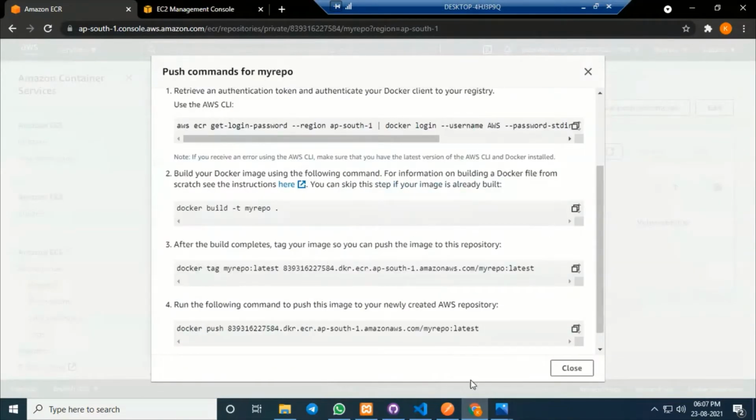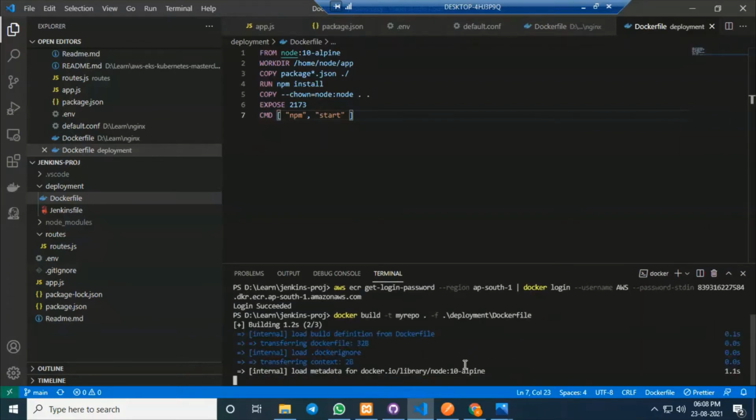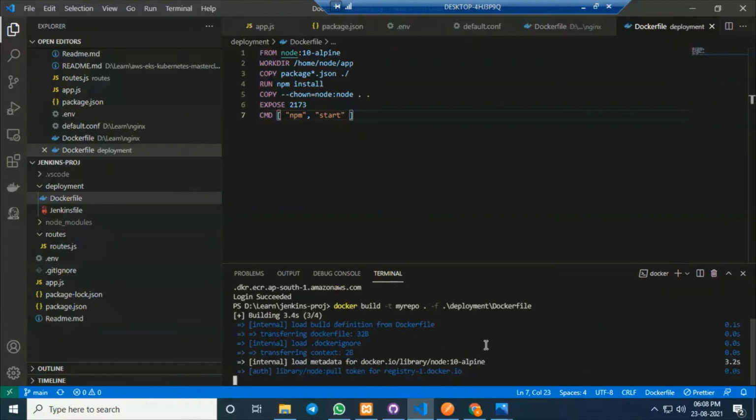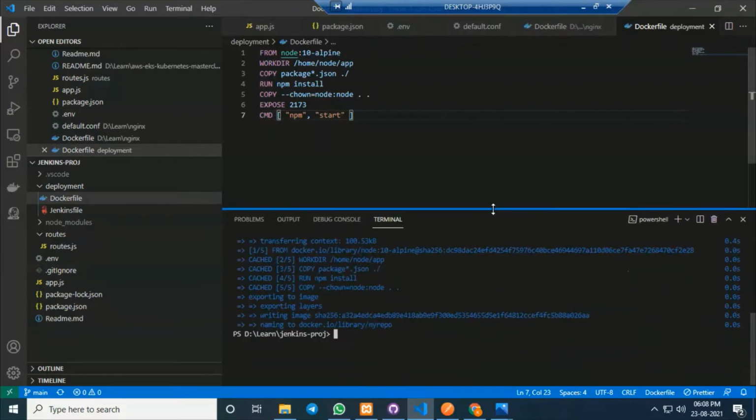Now run the build command. So my Docker file is under deployment slash Dockerfile. So I need to specify the path deployment slash Dockerfile. So here the commands are running. So let's wait for a while. So our image has been built successfully.